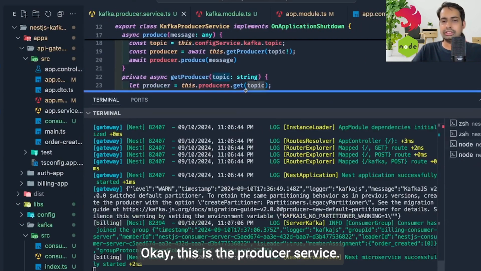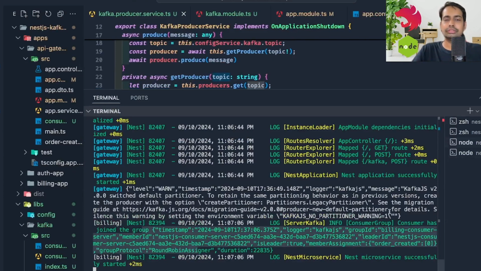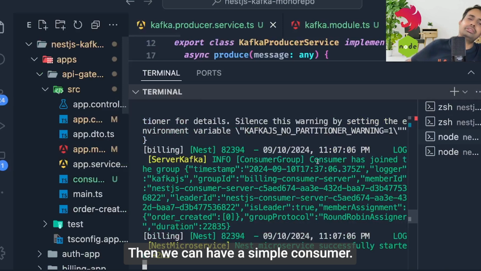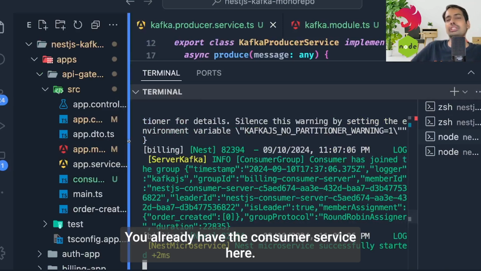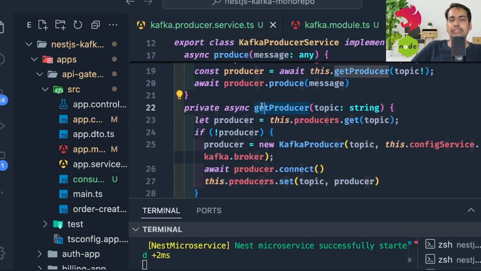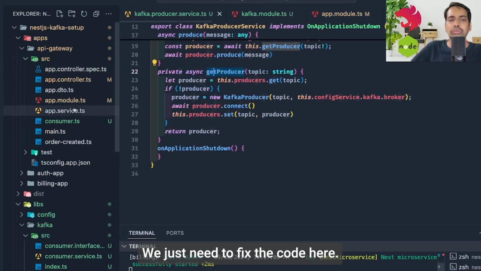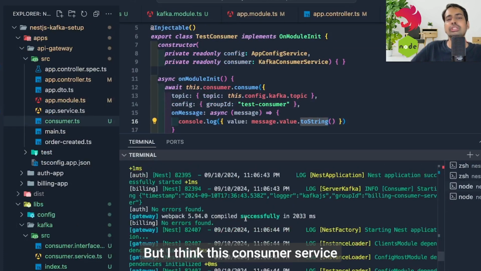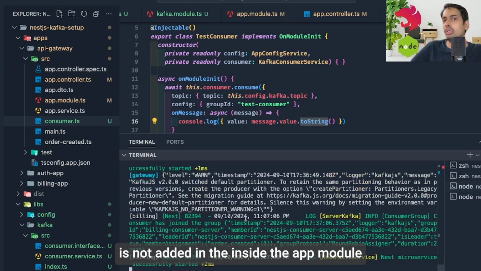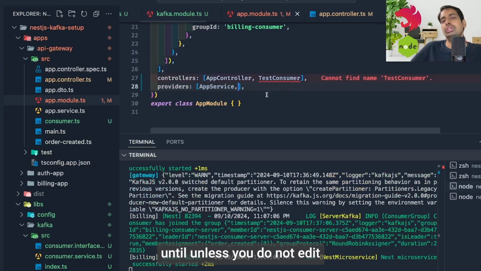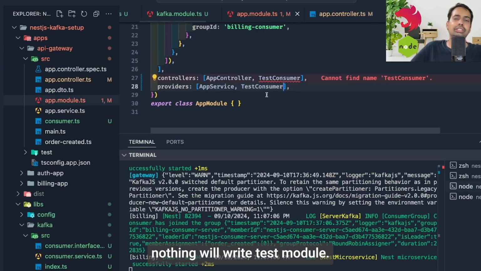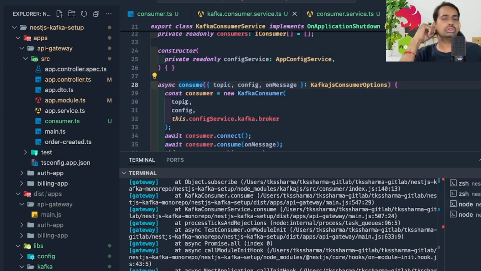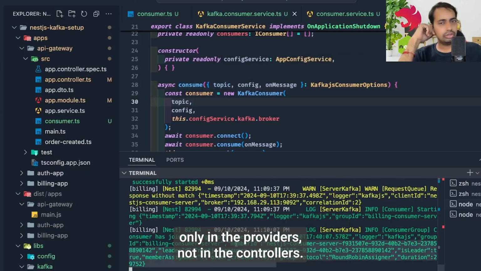Okay, this is the producer service. Producer is able to write the message to the Kafka. Then we can have a simple consumer. We already have the consumer service here. We just need to fix the code here. Consumer, right? This is the injectable test consumer. But I think this consumer service is not added inside the app module. Unless you add it, nothing will work, right? We need to add the test consumer only in the providers, not in the controllers.